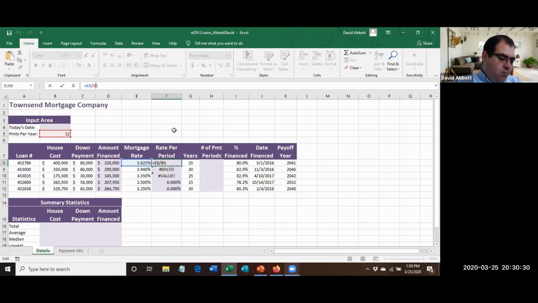And again, this could change. Some people I know have mortgages where they pay it bi-weekly, so they pay it every 2 weeks. Some people could pay it quarterly. Like I have a life insurance policy, I pay every quarter.